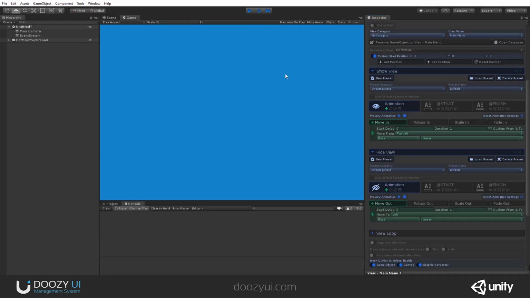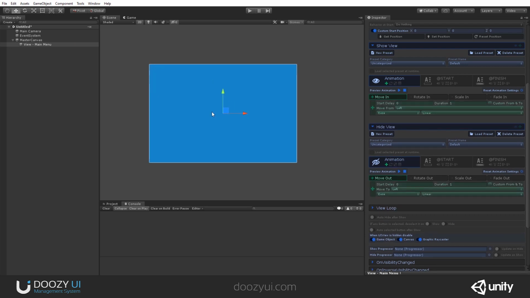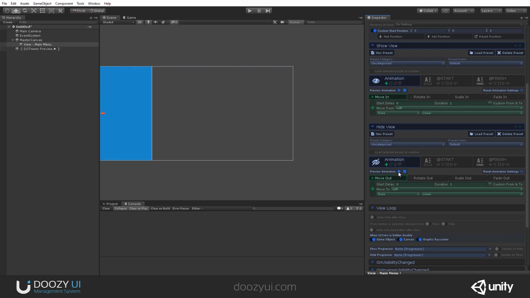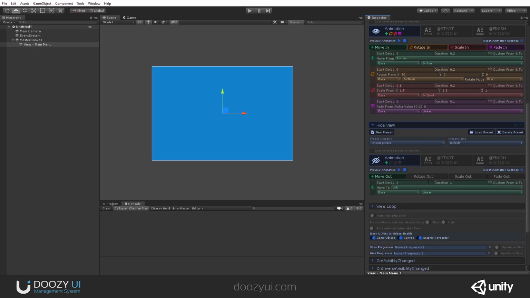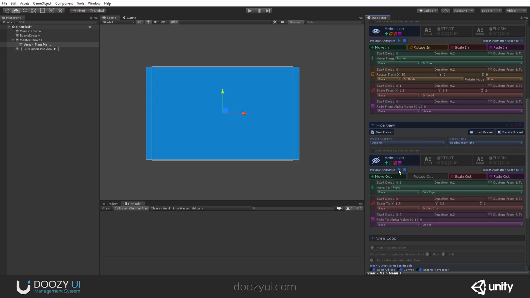You can also preview the animations in the editor and you just say preview animation, and of course the hide animation. Let's say you want to use one of our presets. Select the preset, load it and preview it. Again, you can do the same thing with the hide. So let's select the preset, organic, whatever. And now this is the hide animation.